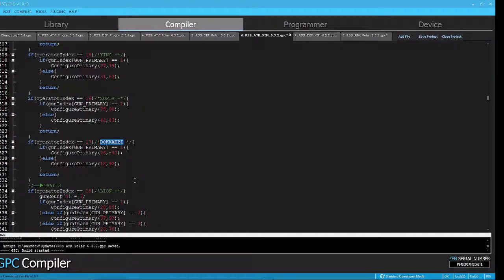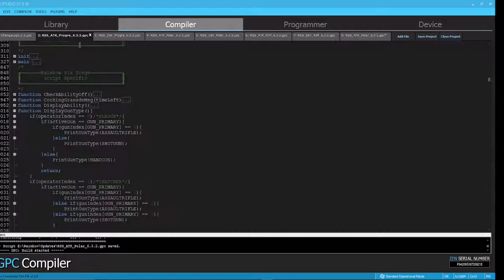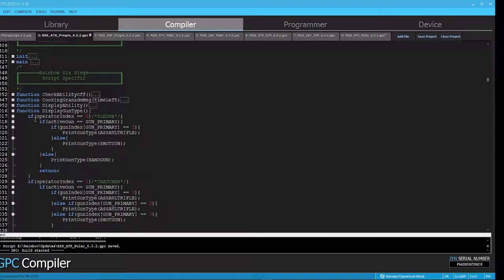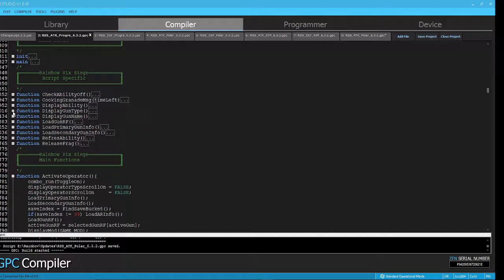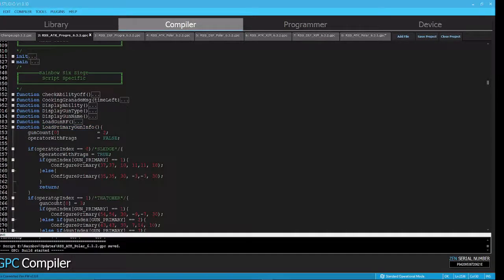And also for progressive, it's exactly the same in all the other functions except for the primary and the secondary gun info. Why? Because it has more values. Like you saw on Polar and SIM, I only had 2, but here I actually have 6, and that's why I'm only able to save 9 per script.